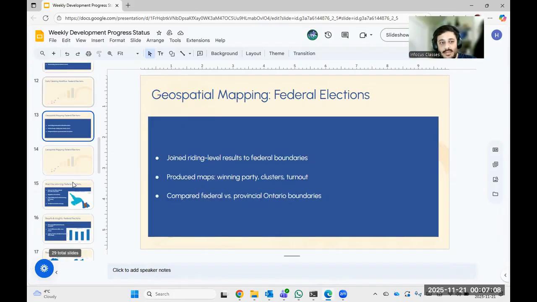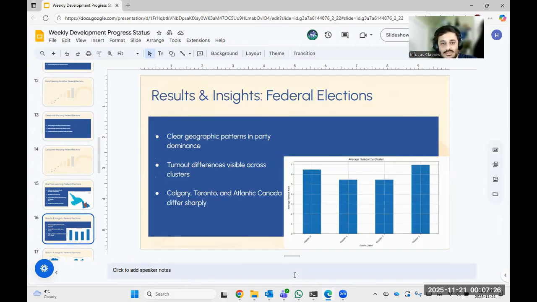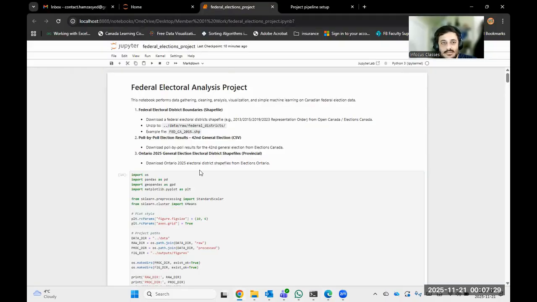To talk about the geospatial mapping here. For geospatial mapping on federal elections, I joined riding-level results with federal boundaries based on the shapefile, produced maps based on winning parties, clusters, and turnout ratios, and then compared the federal and provincial or Ontario boundaries as well. I'll show you the results from the Jupyter Notebook itself.